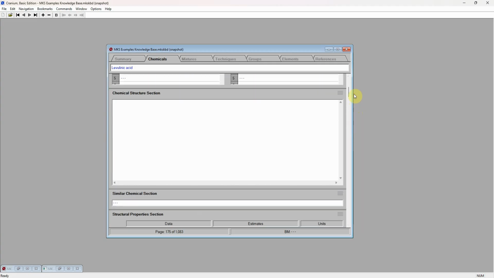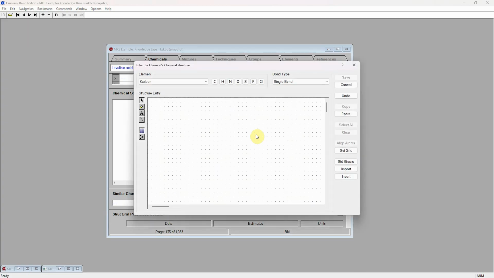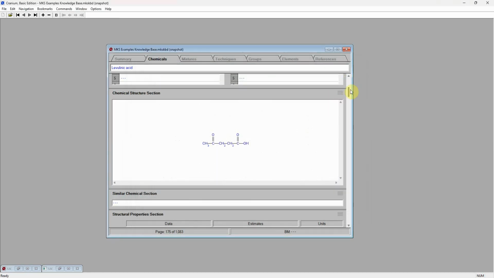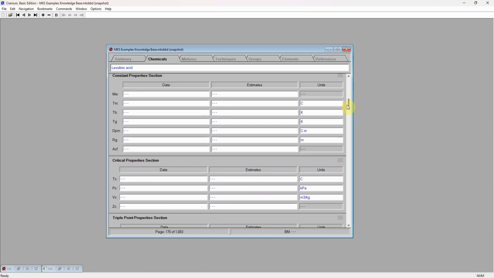Click the left mouse button on the Structure Entry field. Cranium will activate the Structure Editor dialog. Enter the chemical's molecular structure: 5 carbon atoms and 3 oxygen atoms. Connect these atoms with single bonds and double bonds. Finally, press the Save button. The name and the structure are the only data we have for our new chemical.